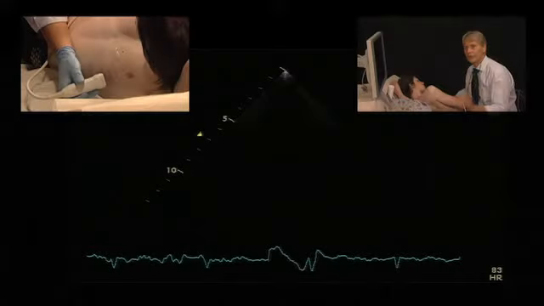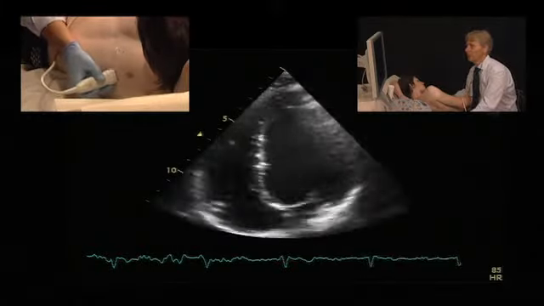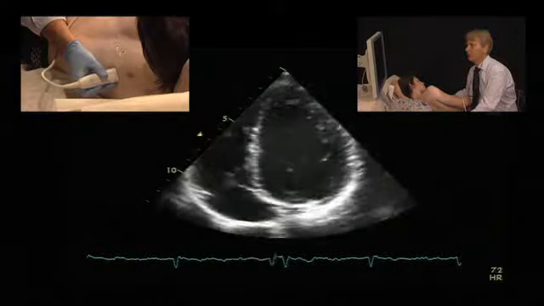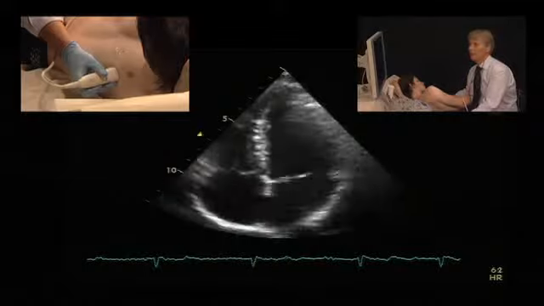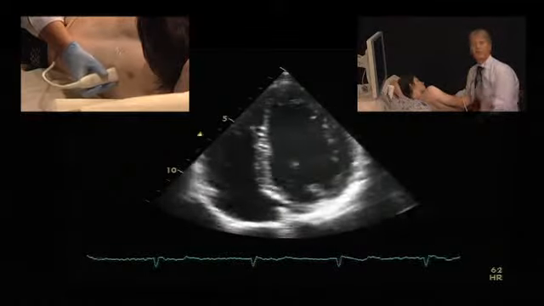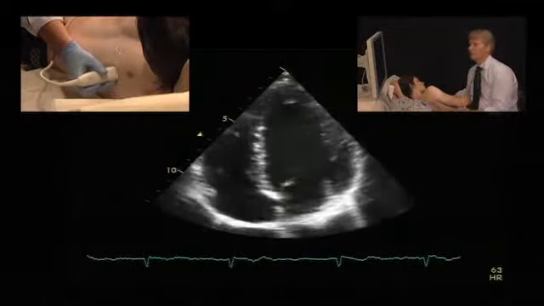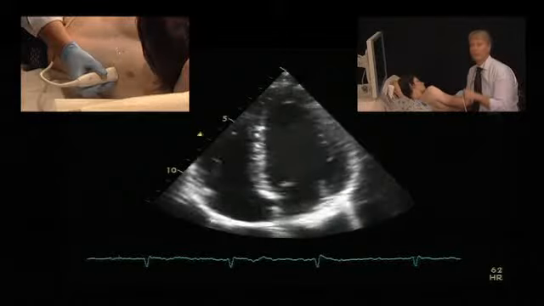The easiest way to get to a 2-chamber view is when you start out from a 4-chamber view. So this would be the 4-chamber view. But before you rotate, the most important thing is that you have to try to get the ventricle right in the middle.